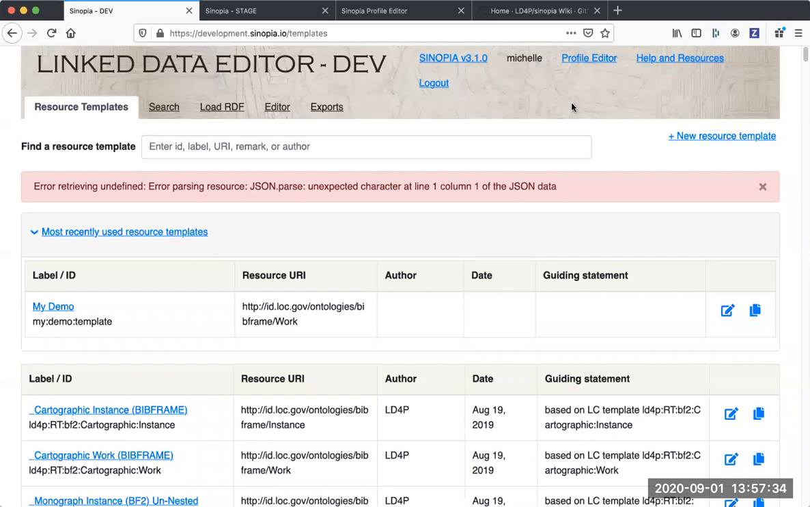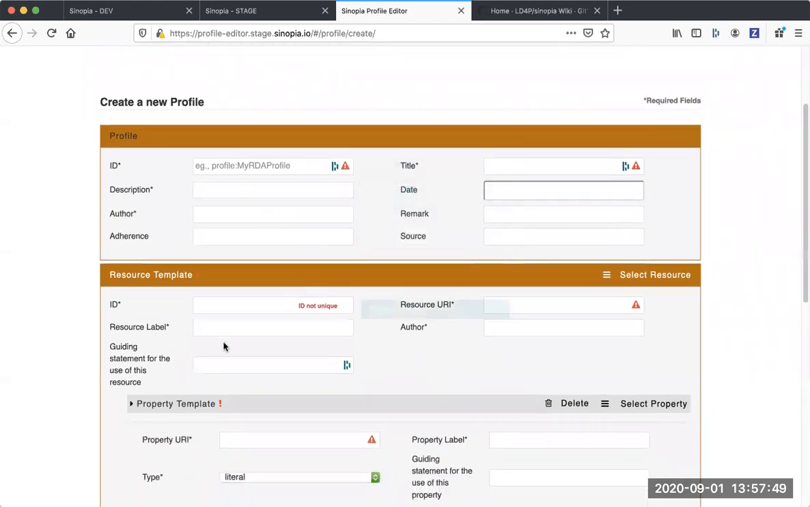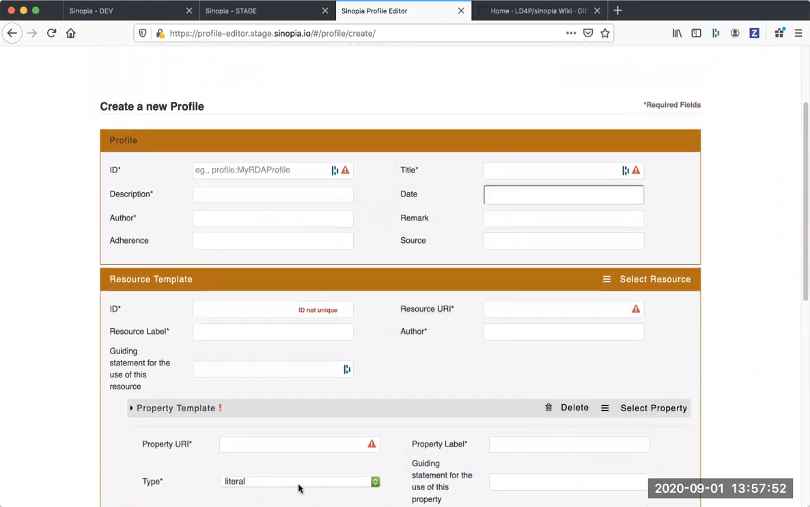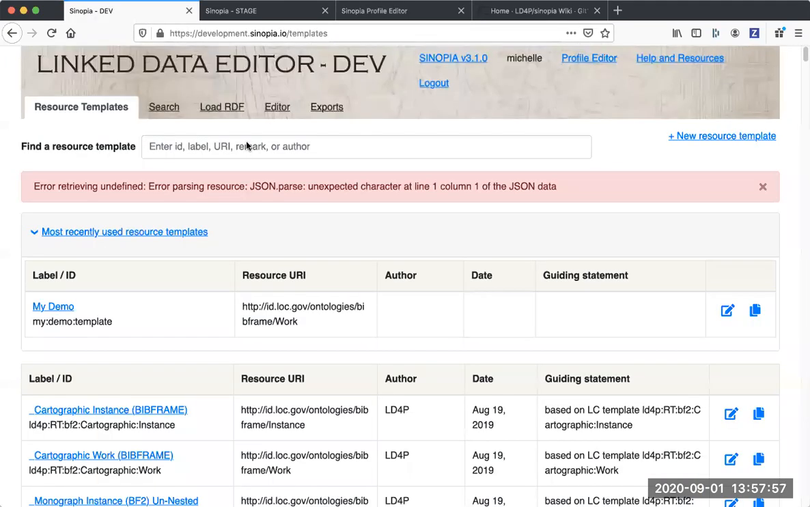And there are also some implications for the current profile management process. One being that we no longer have the concept of a profile with its own metadata and a collection of resource templates. We're strictly working on the resource template level. Sinopia never did expose this concept of a profile as a collection of templates, but it's important to know that we don't have a way to create that notion in a profile editor anymore.